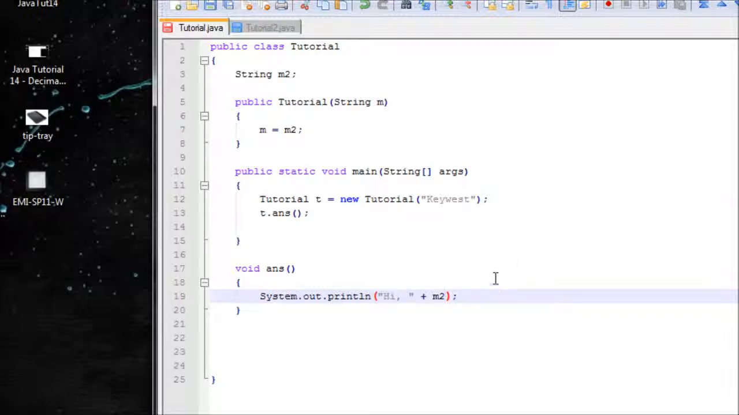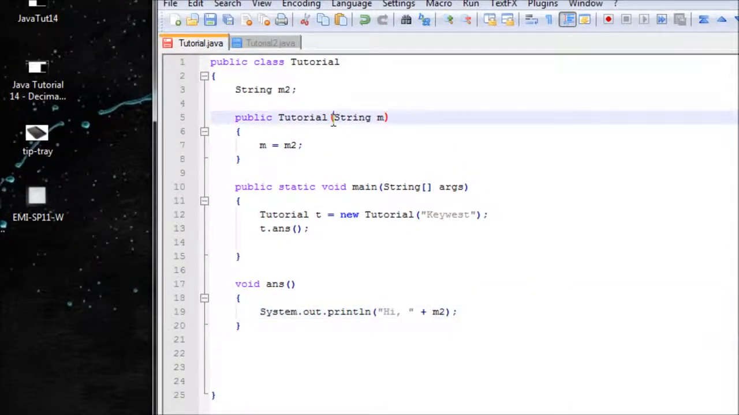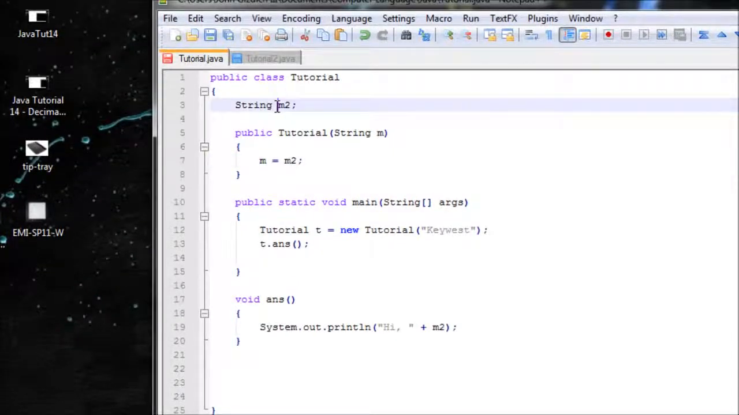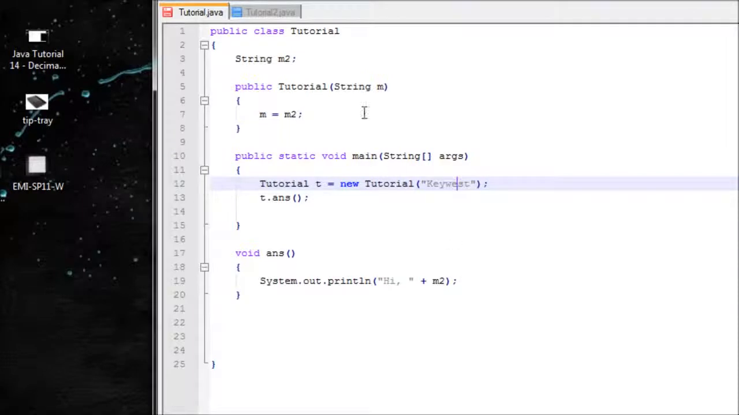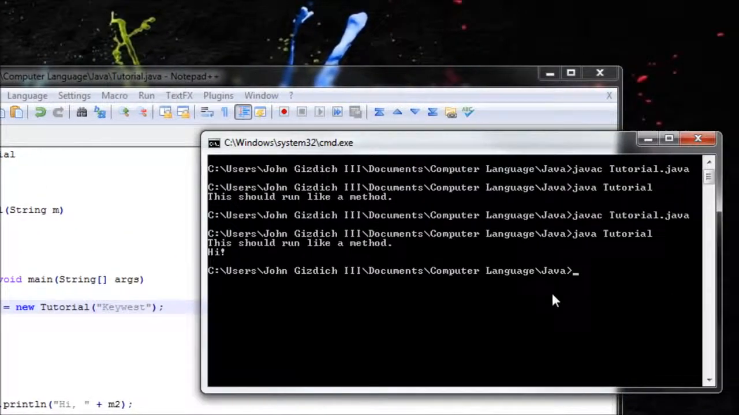Alright, so what we did so far, we made a variable declared inside the constructor. This will be equivalent to m2, which is the variable over here. And then this keyword right here, or the string you type in here, will replace this, and it will return back to m, and it will be equivalent to m2, and then it'll be saying hi Key West. So let's save that.